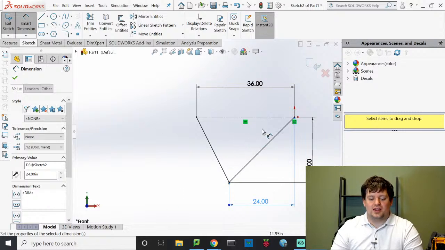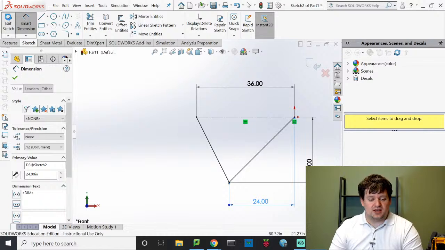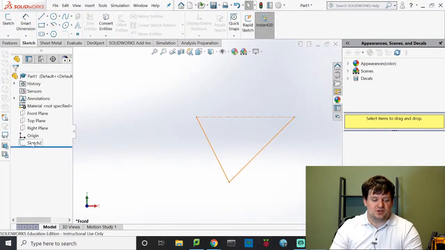backward leading triangle. You'll notice that all of my lines now are black, which means that the whole sketch is fully defined. There isn't a point and there isn't a line on my drawing that is blue because it is fully defined. So I'm going to go ahead and exit sketch. You'll notice sketch 2 shows up over here. I don't have any issues with it. If you did have issues, it would show up as like a stoplight.